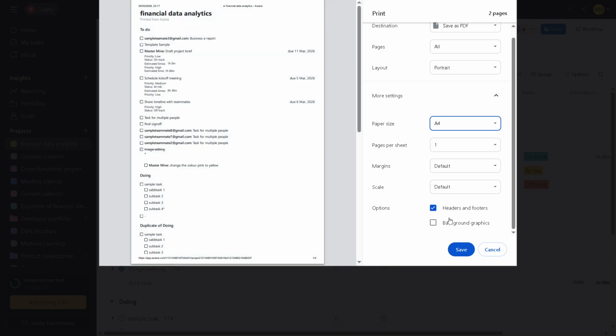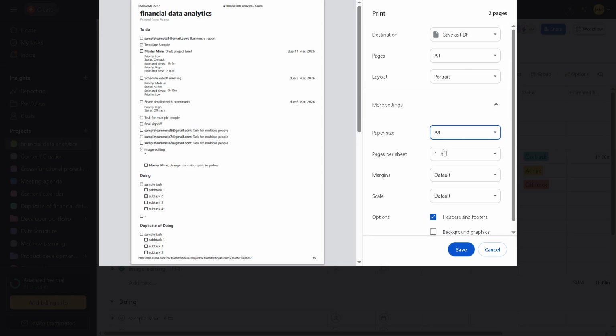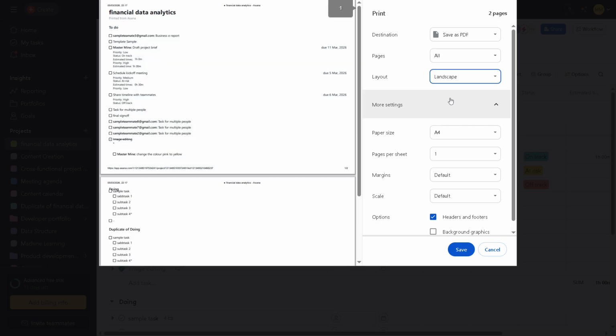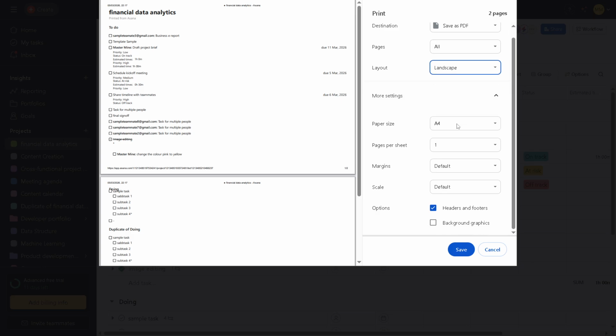Now, as we adjust the appearance, we need to consider how we want the content to be displayed on the page. You'll notice the option to change the page orientation as well. You can choose to go for portrait mode, which is vertical, or landscape mode, which is horizontal. Selecting landscape can sometimes be beneficial for projects with wide tables or numerous tasks, ensuring that all your content fits neatly on the page.